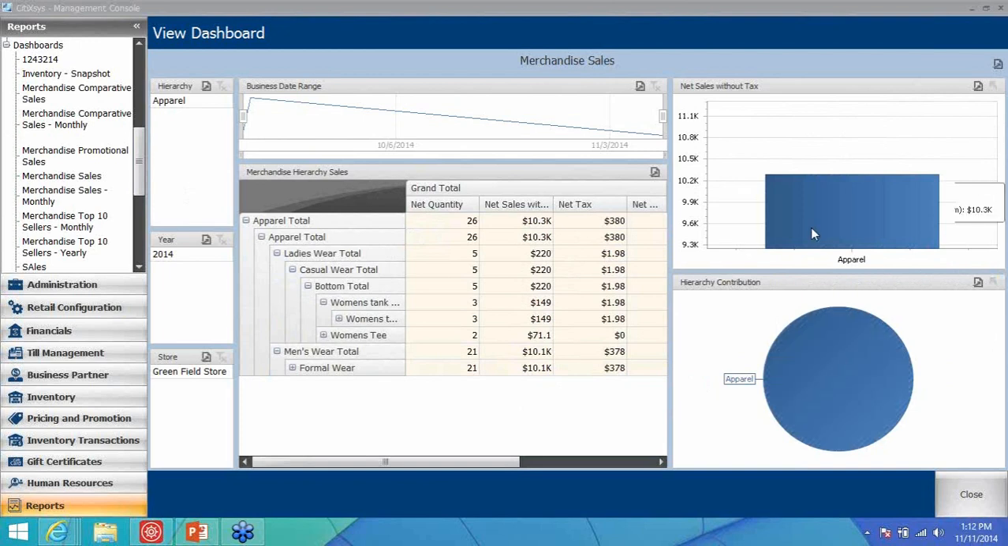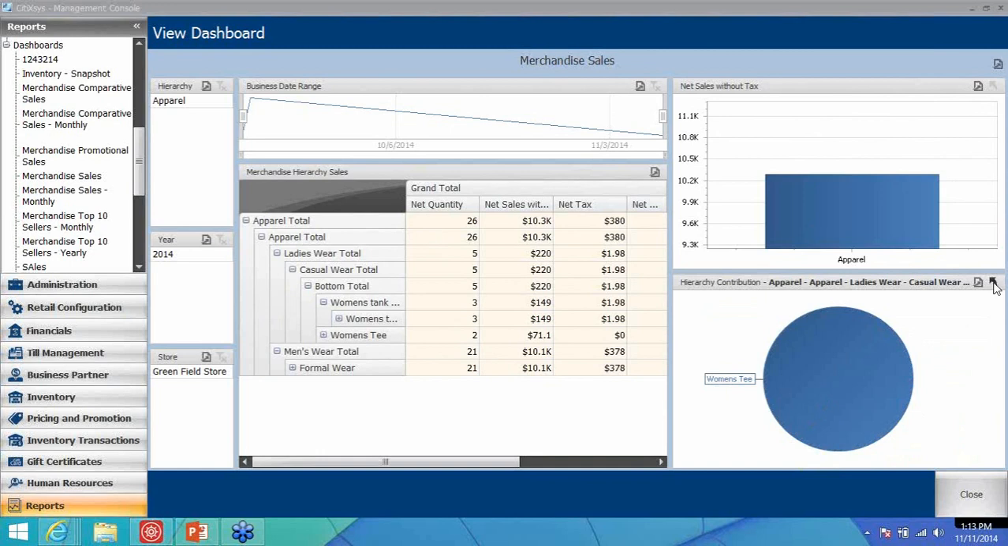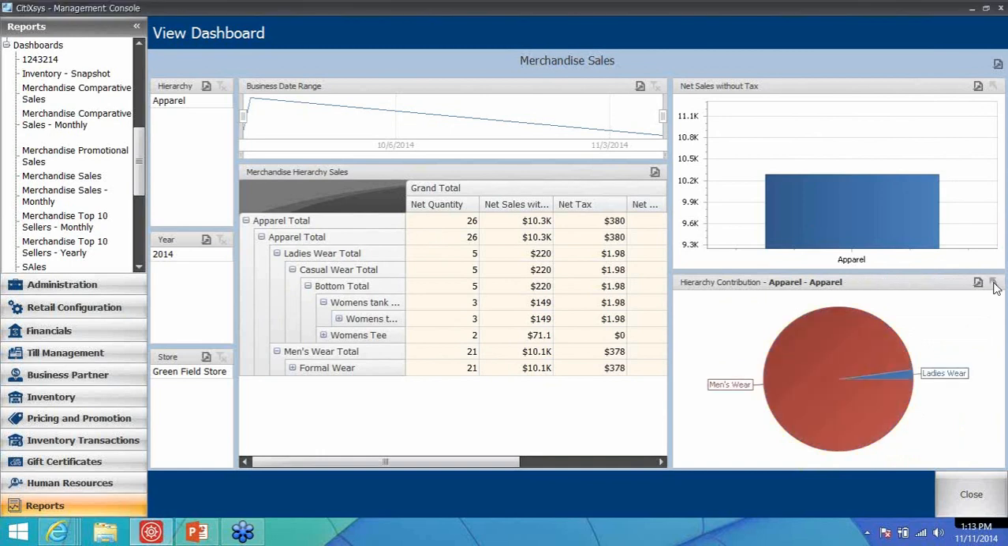This has a slightly different take on a contribution pie chart, where we have created a drill of the hierarchy available here. You can start off with the single hierarchy, which is called Apple, and you can drill down. You click on Apple to go to the next level, and you can look at men's or ladies wear. If I click on ladies wear, it has a single element which is casual, and bottoms and so on and so forth. And you can use the drill up button on the caption to go back up the drill.